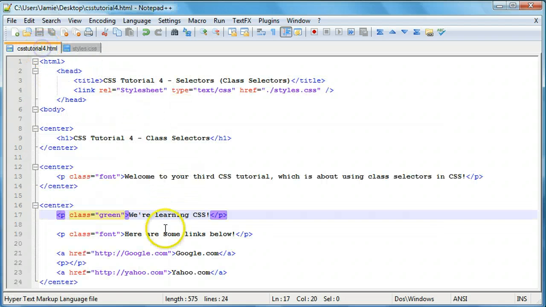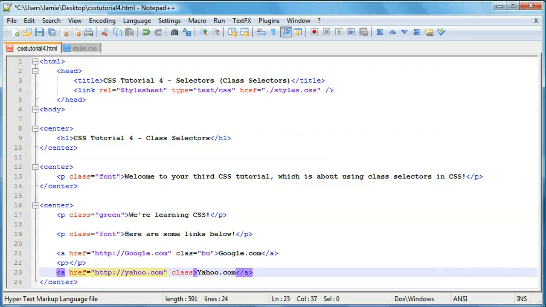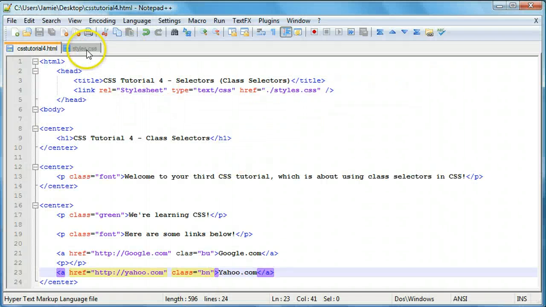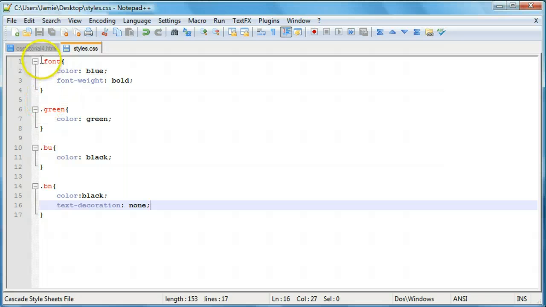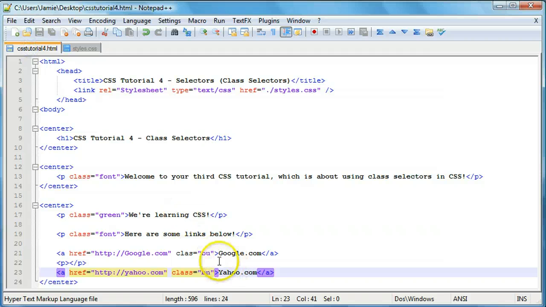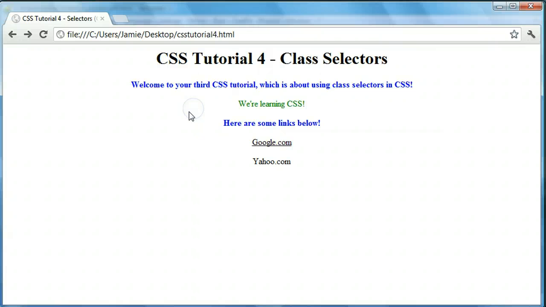So let's come over here and we'll say for the google.com, we'll make it black and underlined. So we'll come over here and add our class. Class equals BU. And for the Yahoo, we'll say class equals BN for black and not underlined. So when we come over here and refresh, you'll notice that Google didn't change. Okay, everything looks to be okay here. I'll just add a space there just in case. And BU, BN, that's why, because we didn't add in the second S there. So now we have exactly what we specified the CSS code to do.